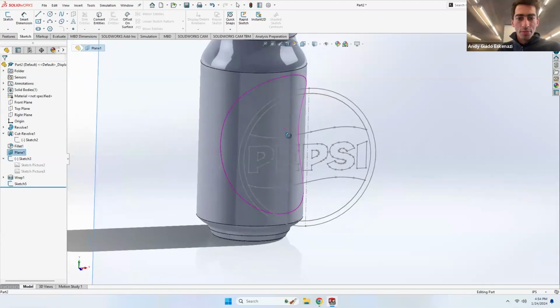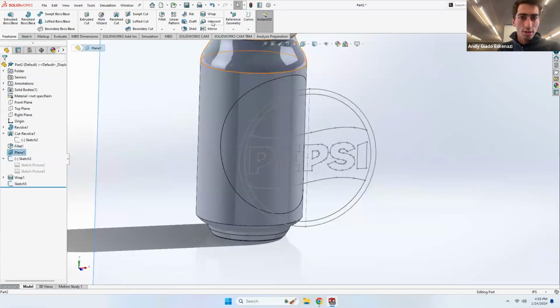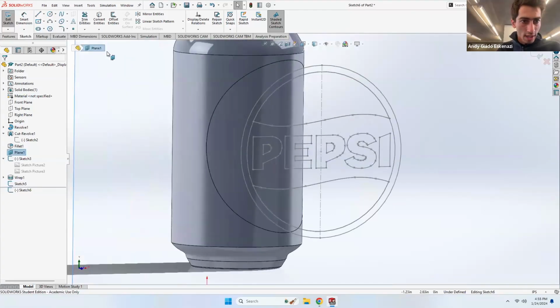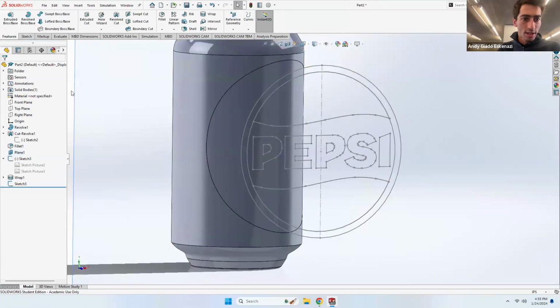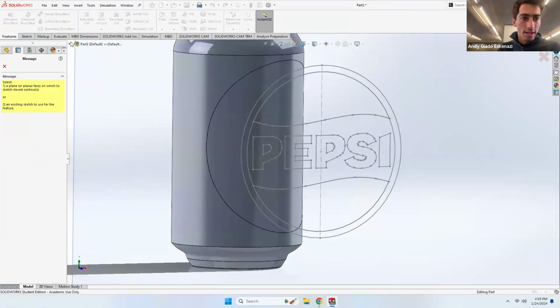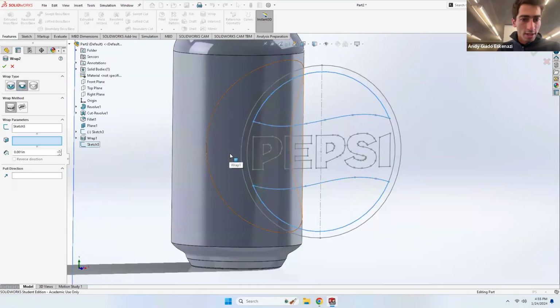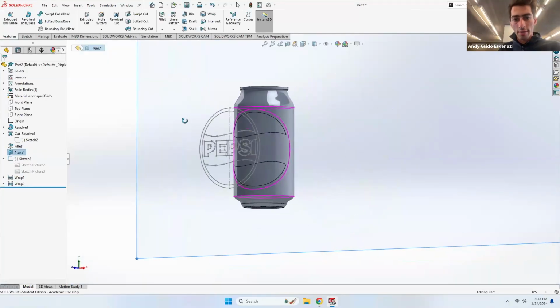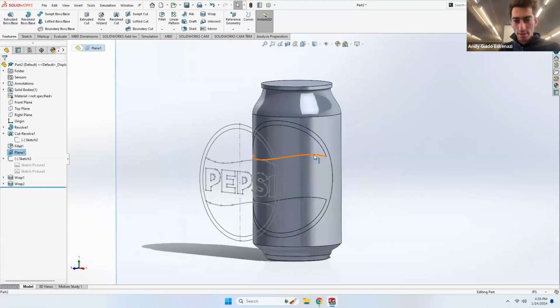So then I'm going to go back to features, then wrap, and here's what I'm going to do. I'm going to exit. Now, yes, I'm going to wrap, and then it's going to ask me to select the sketch. So sketch 5, I'm going to say I want to wrap it around here. Same thing, I'm going to dig it inwards. So now I have that being wrapped in that surface too.